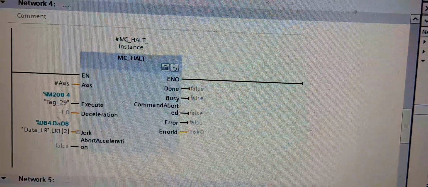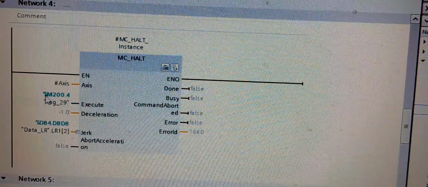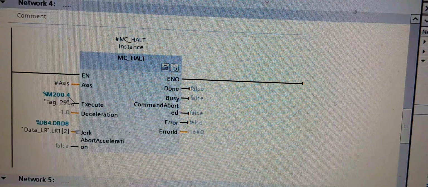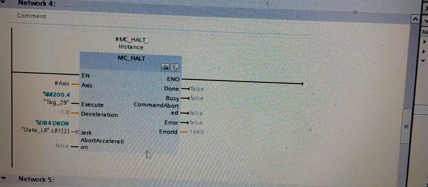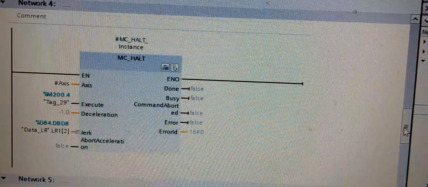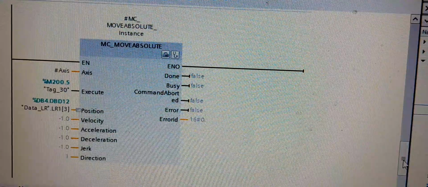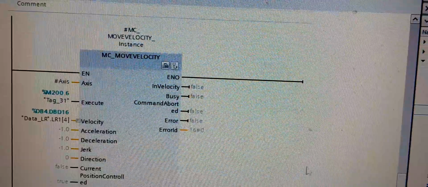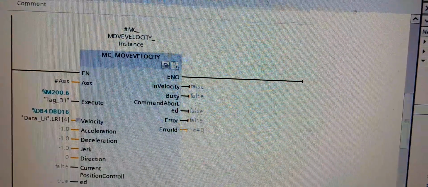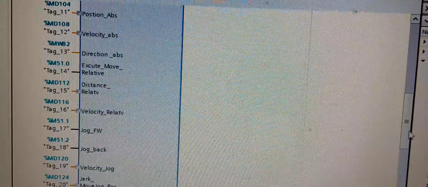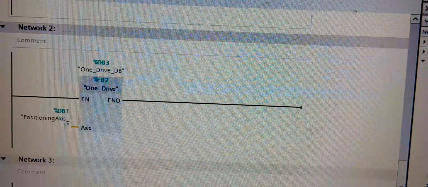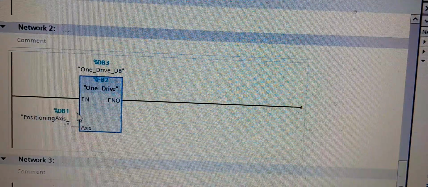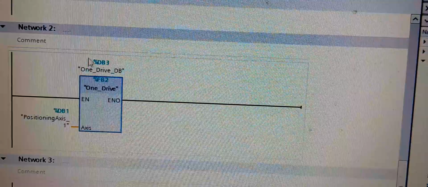this is the tag for execute, and the memory byte 200, bit 4 for execute, and so on for all the blocks. Remove absolutely. As soon as you finish, go back to OB1 and call an FB. It is FB. Notice the positioning axis, it's only one drive.